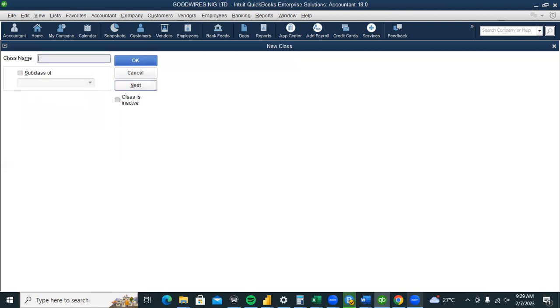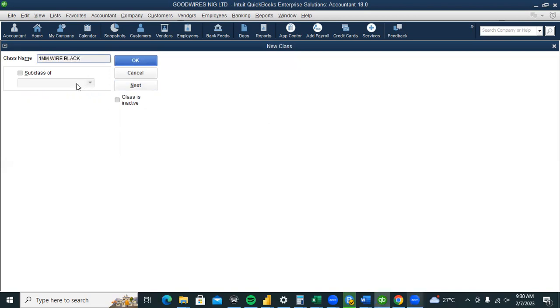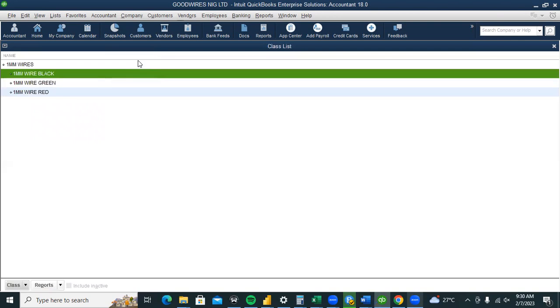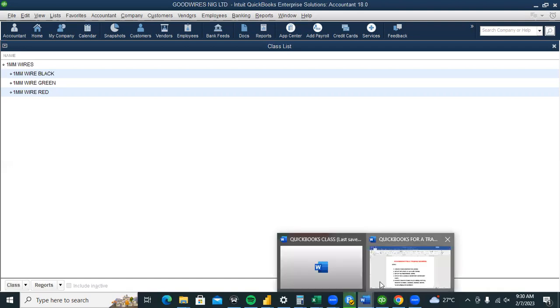So I'll say next. I'll also say we have 1mm wire black. So I'll also come over here and merge it to 1mm. And that's it. I'll say okay, since those are the three categories we have. So you can see for our 1mm wires: 1mm wire black, 1mm wire green, 1mm wire red. So we are done with the class setup from our step here.